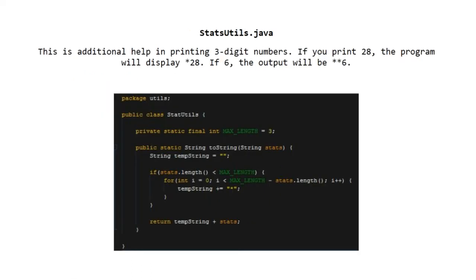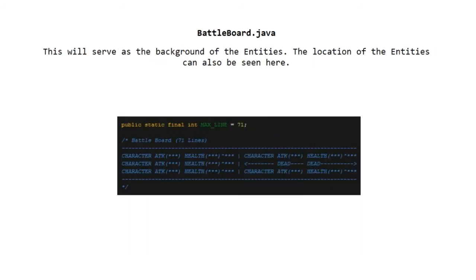This is just a little support to align the formation to be displayed in the output. The program will always print a 3-digit number. If 1 or 2 digits are missing from the current number value, it will be padded with an asterisk. This will serve as the background of the entities. The location of the entities can also be seen here.